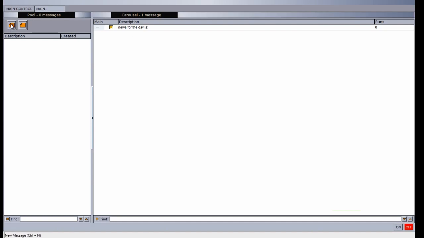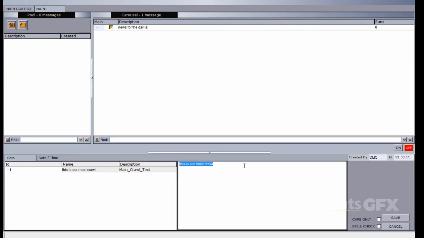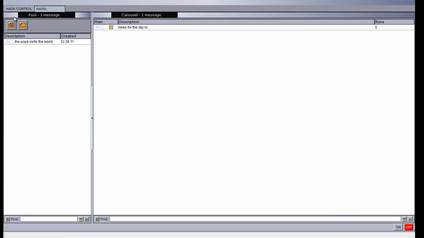So let's make one more source of data here. Okay, we can just type anything in here. We'll just say the Pope visits the world, and we're going to hit save, and we'll drag that across as well.